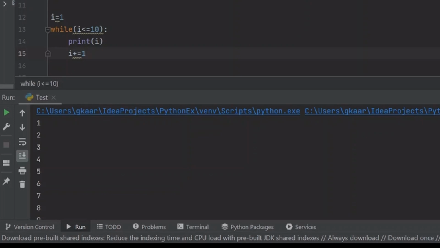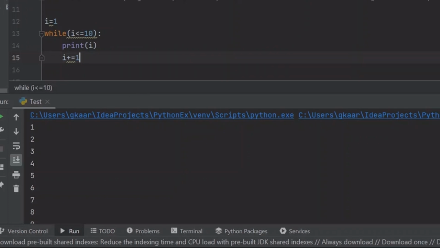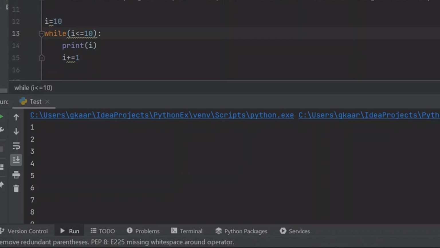And your second program is print from 10 to 1 using while loop. So first it was from 1 to 10 in the ascending order. Now we have to do it in descending order. So simple. Just change the logic. Now you initialize your i to 10, and now this is going to be i greater than or equal to 1. This will be my condition now.